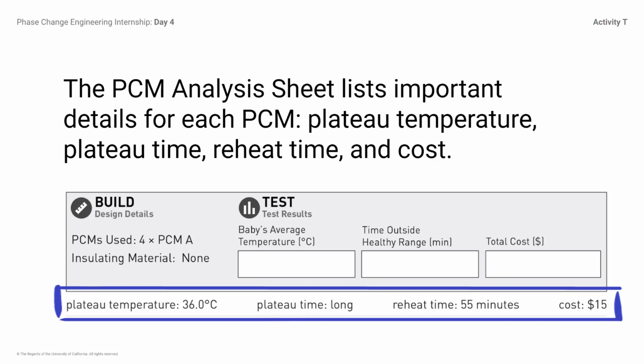The PCM analysis sheets list important details for each PCM: plateau temperature, plateau time, reheat time, and cost. Students, notice these sections of the PCM analysis sheet as you review the details. Plateau temperature defines the specific temperature of the phase change. Plateau time refers to how long the temperature plateau lasts during freezing. These are not listed as exact times because it depends on the incubator conditions, which can affect the rate of thermal energy transfer.